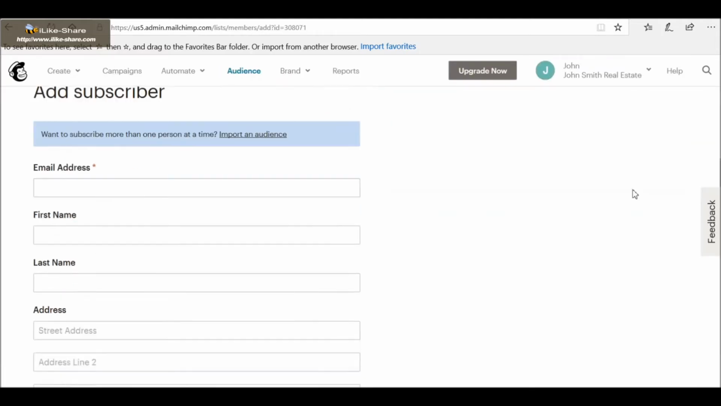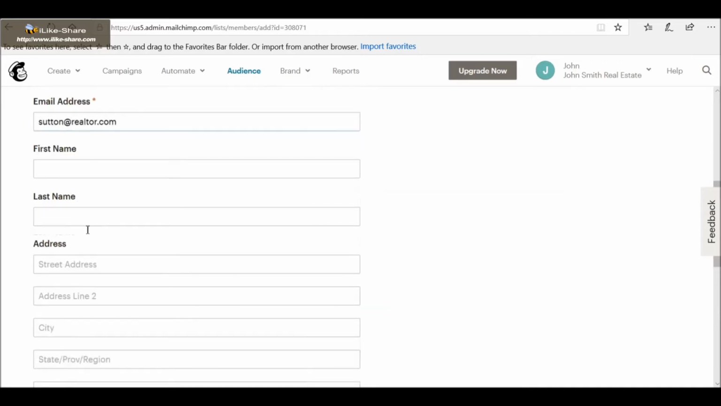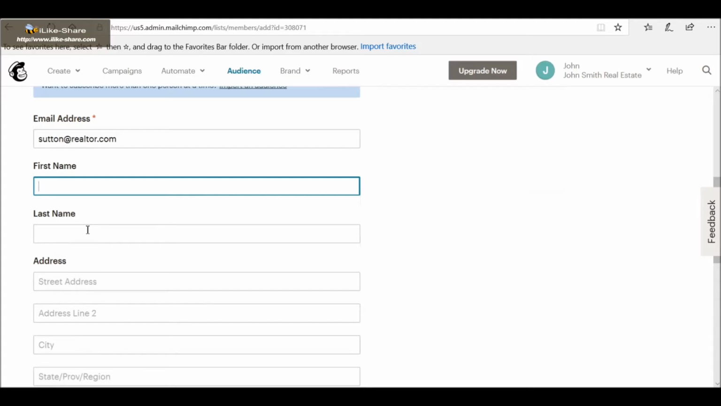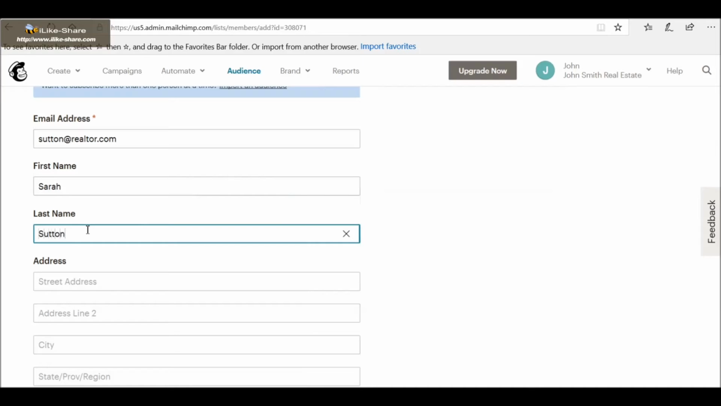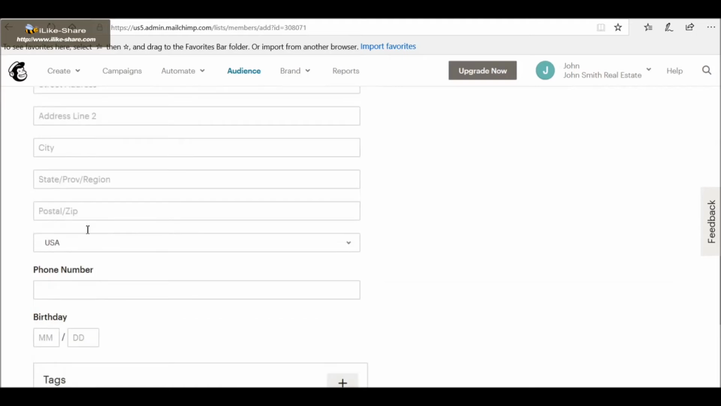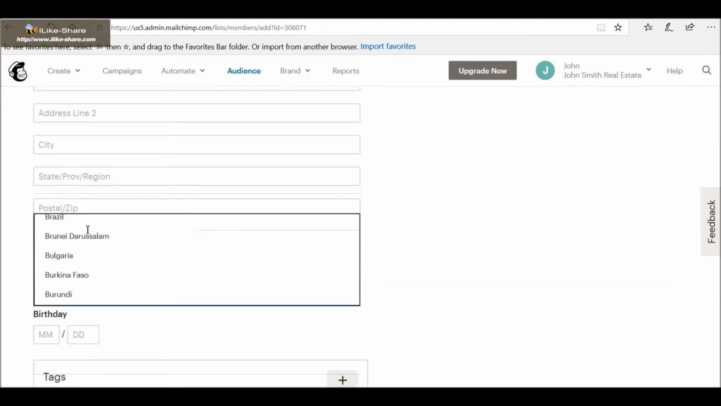So you'll see the only required field that I need to enter, all capitals, is the email address. The rest is not mandatory. However, I do recommend that you at least fill out the first and last name.